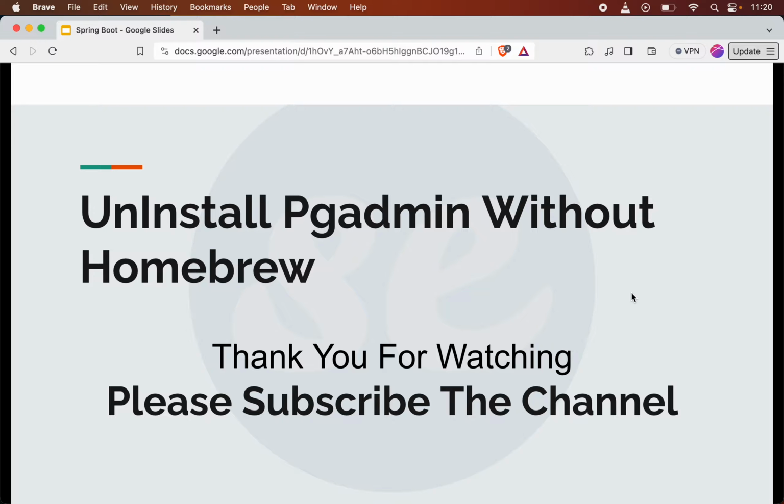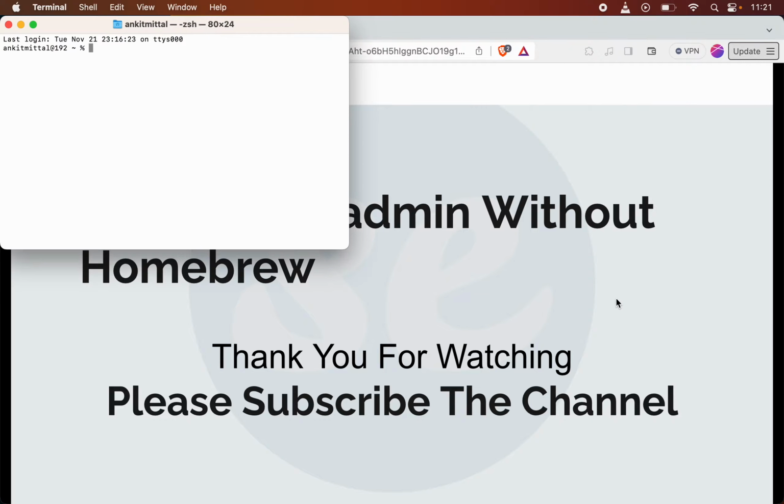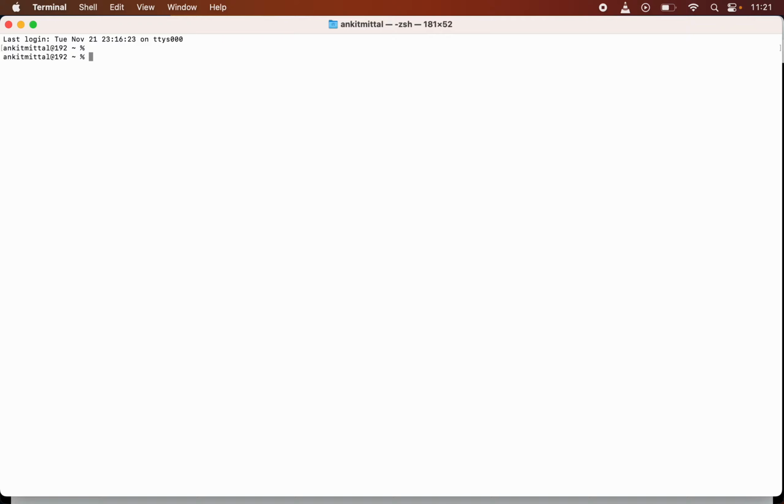To check whether pgAdmin is installed using Homebrew or not, we will open the terminal first. To open the terminal I will use Spotlight search: I will press command space, write terminal here and hit enter. On the terminal we will verify whether pgAdmin was installed using Homebrew or not. For that I will use this command: brew list, then pipe and grep pgadmin. In the output of this command, if you get something, then it means pgAdmin was installed using Homebrew. Otherwise, for me, because I did not get anything in the output, it means pgAdmin is not installed using Homebrew.